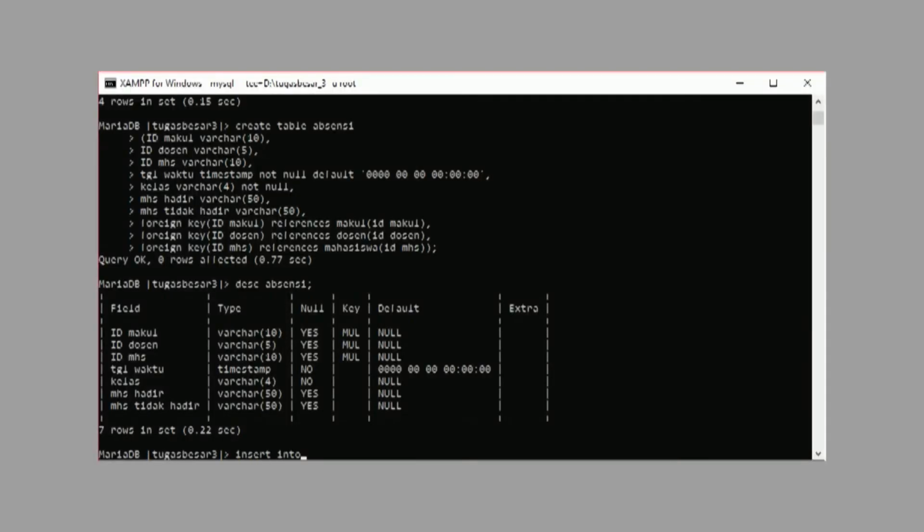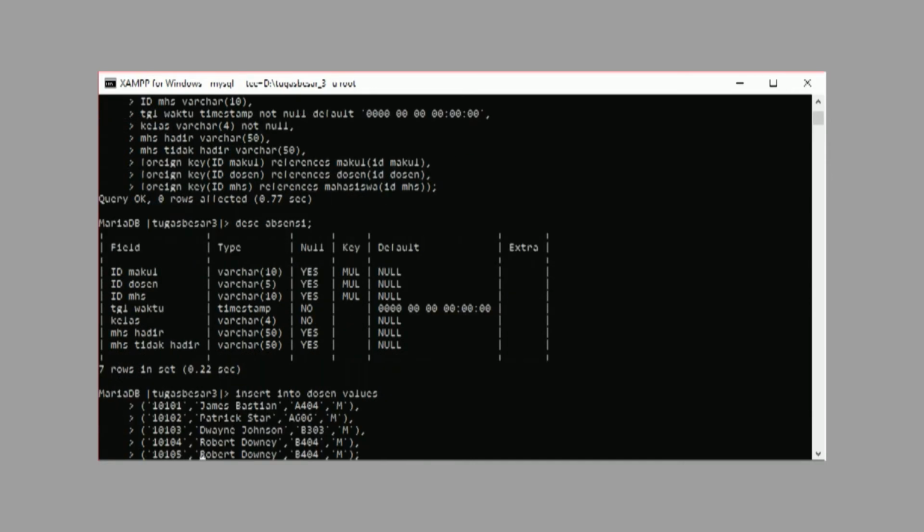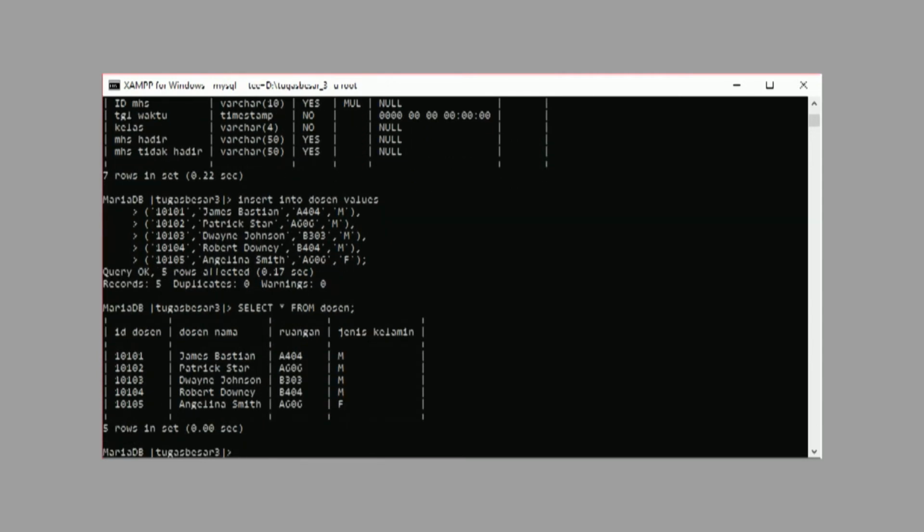Next, how to insert value or data to the tables created. You can follow my command in this video. Type insert into docent values, then open bracket, quotation mark for each value as the order column, then close the bracket. You can insert as many values as you have separated with comma. To check whether the values inserted are correct or not, type command select star from table name.